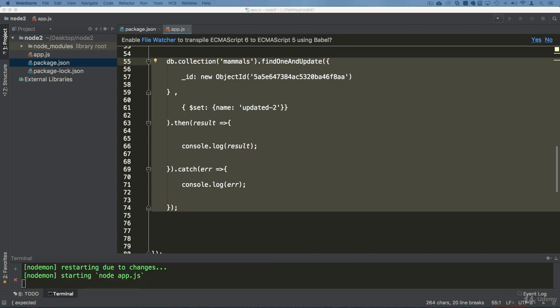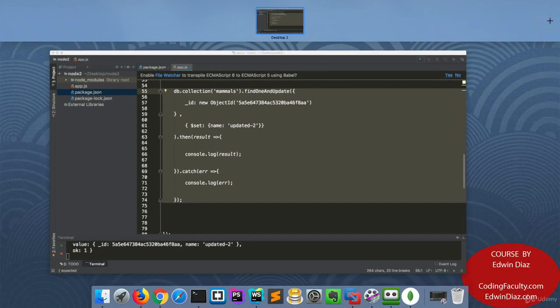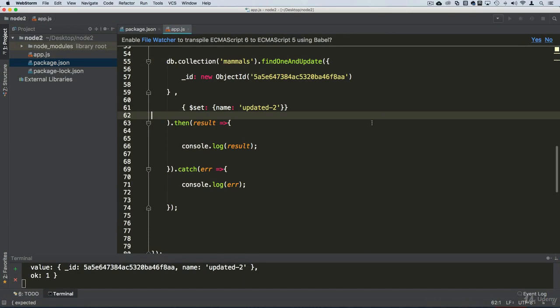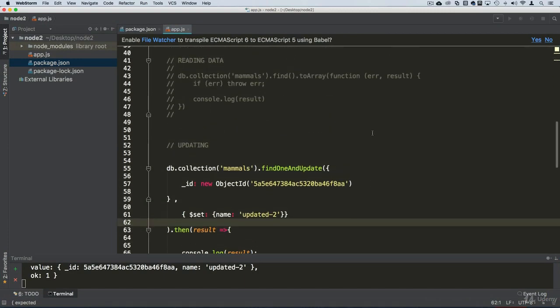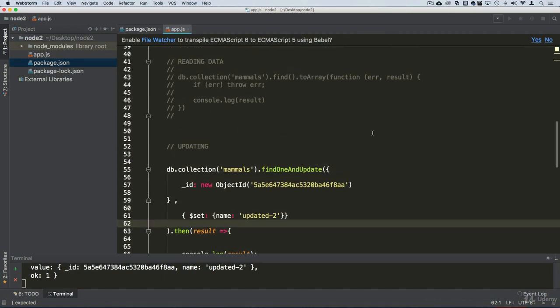So you're welcome to go and check on the documentation, what else can you do with them? But we're going to be learning on this course some of the things that we can do with the data in our database, okay?